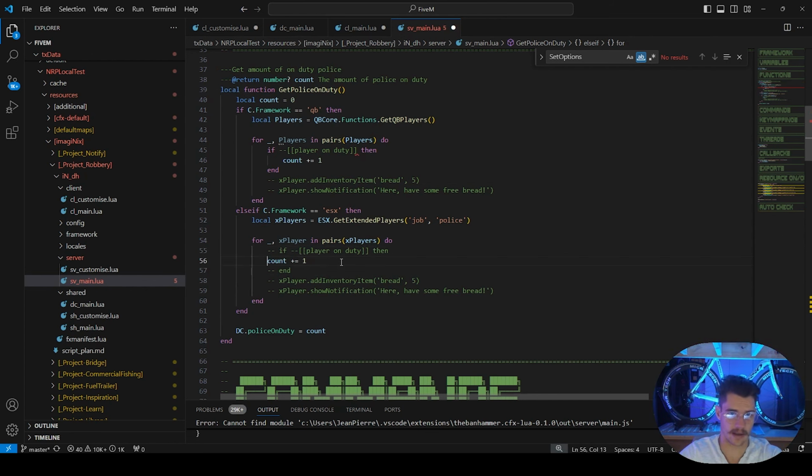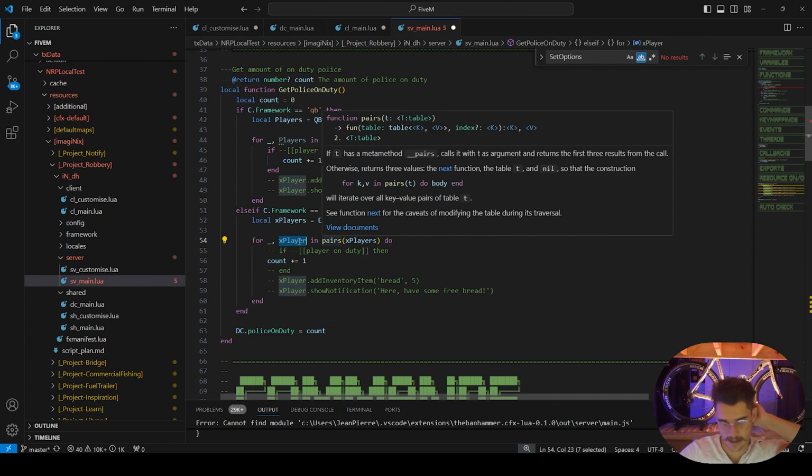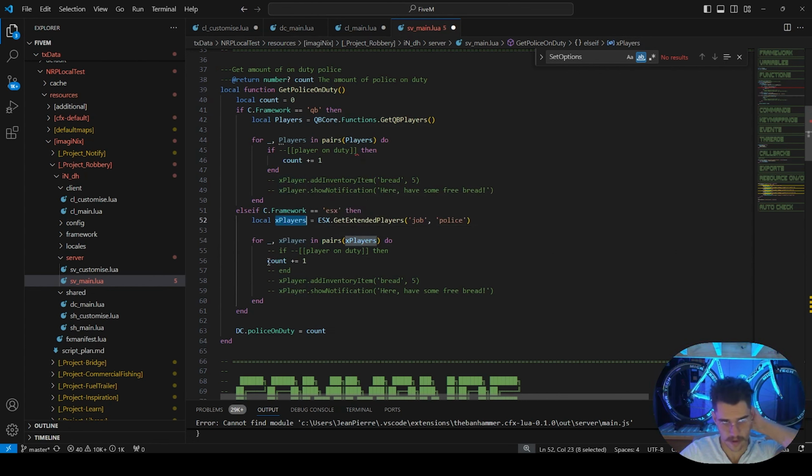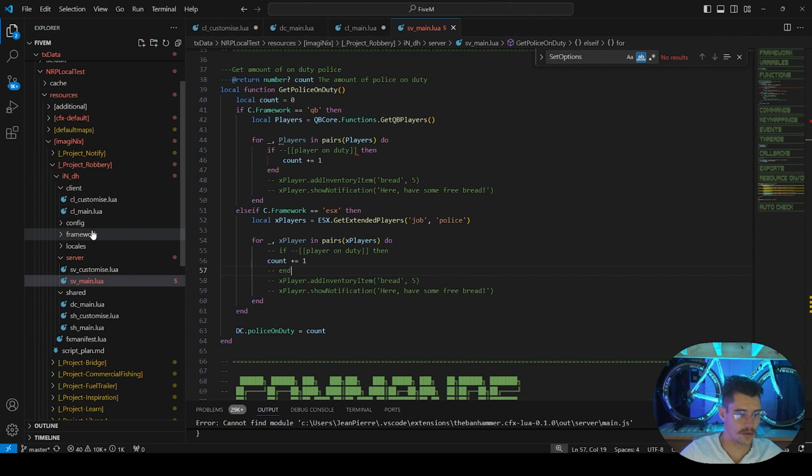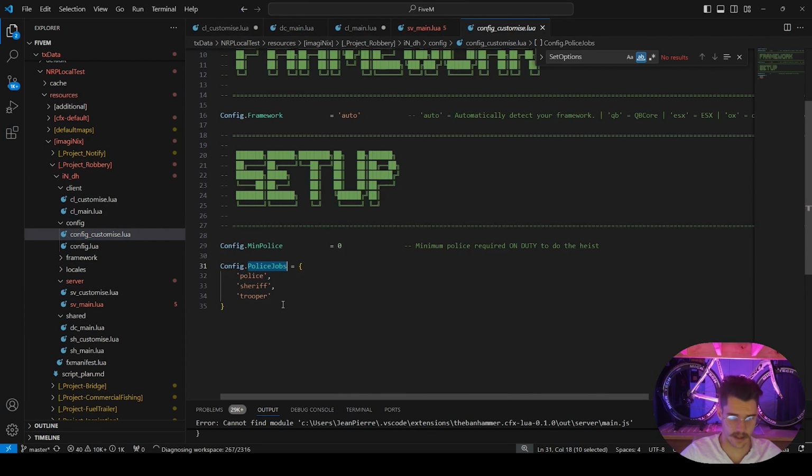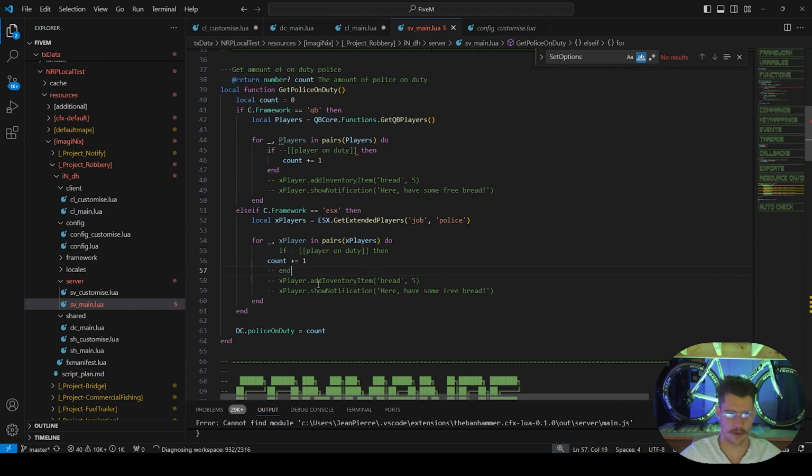So for every player that exists in the table, we'll just add one to count, right? And that'll be the number of actual police within that. Let's just save that. Let's quickly go to our config, because yes, we set up 3 police jobs. So we might have multiple for loops to complete.